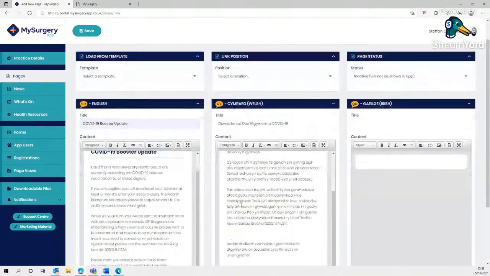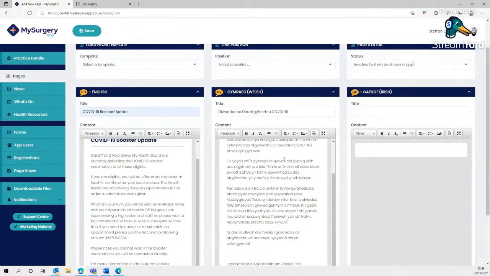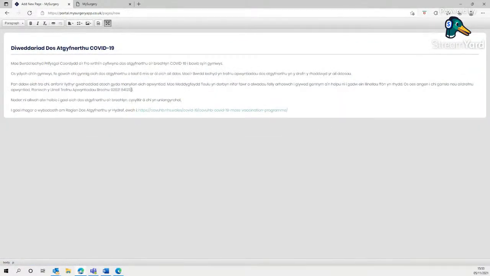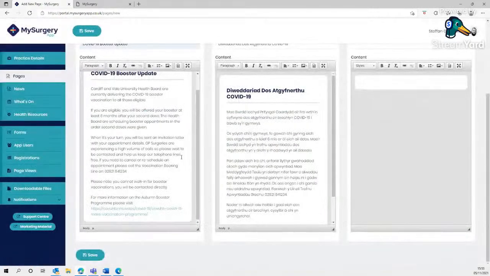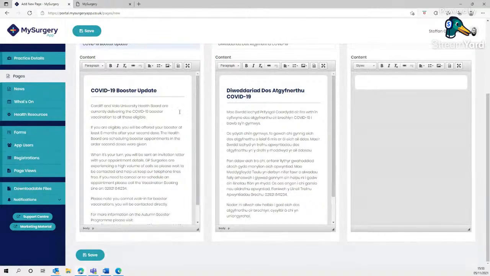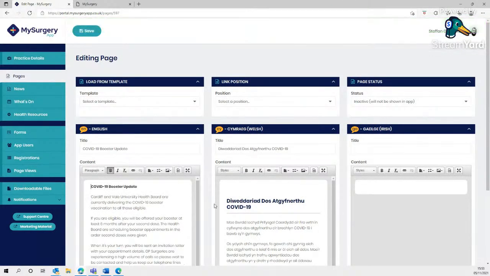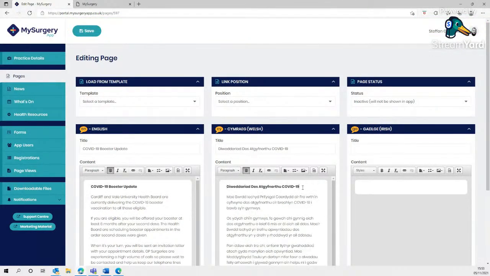Now, if you wanted to make this easy to edit, there's a button here which has got 4 arrows to each corner. That means you can maximize that page, which makes it a little bit easier for you to edit. Okay, so we're going to stick on this now. Let's make that smaller again. Okay, so the English and the Welsh are both there, and you can save this now, and that's saved as a page.